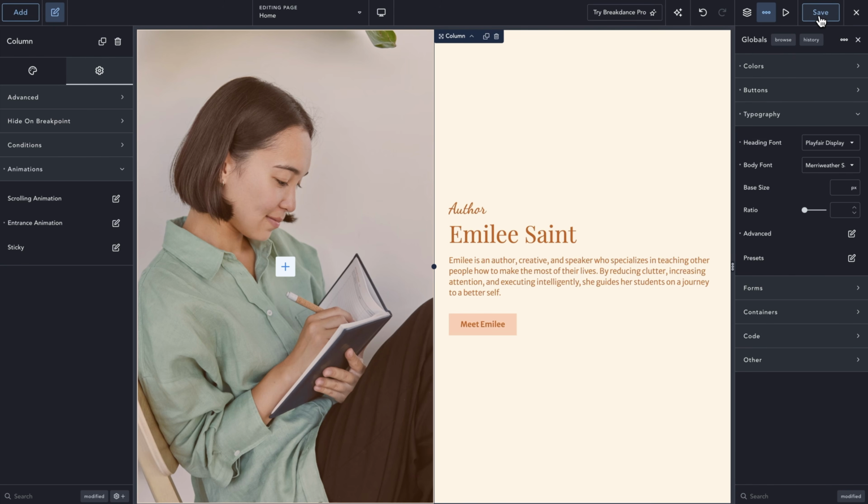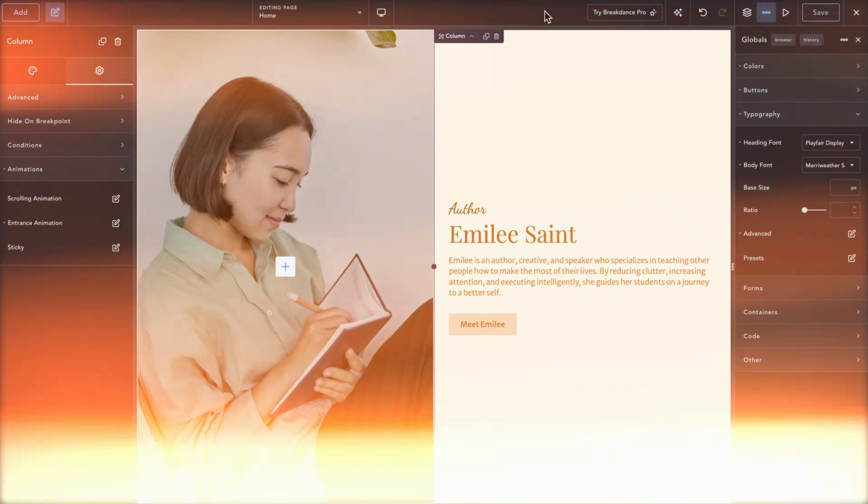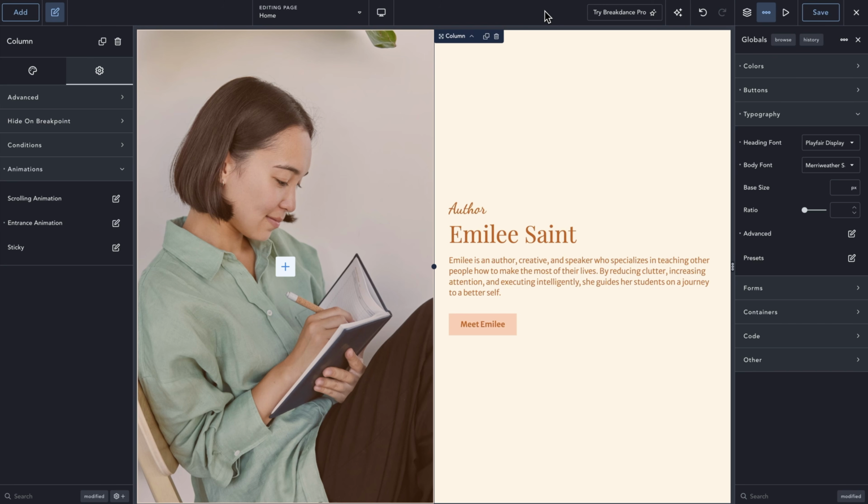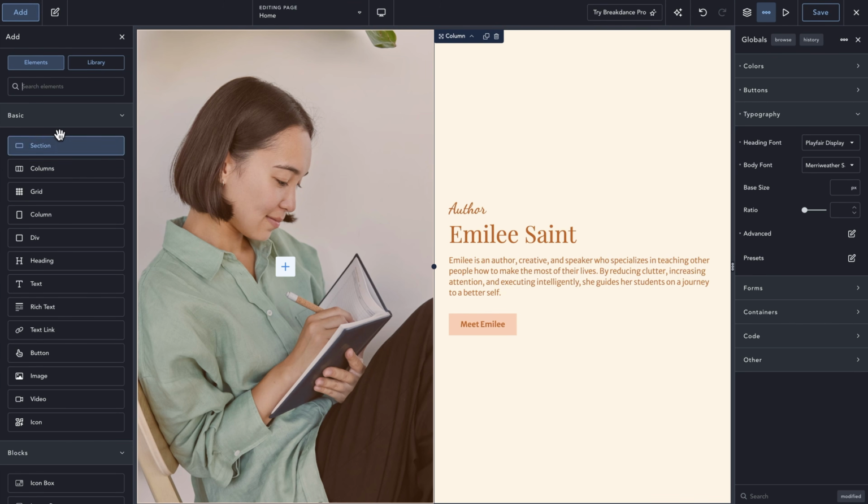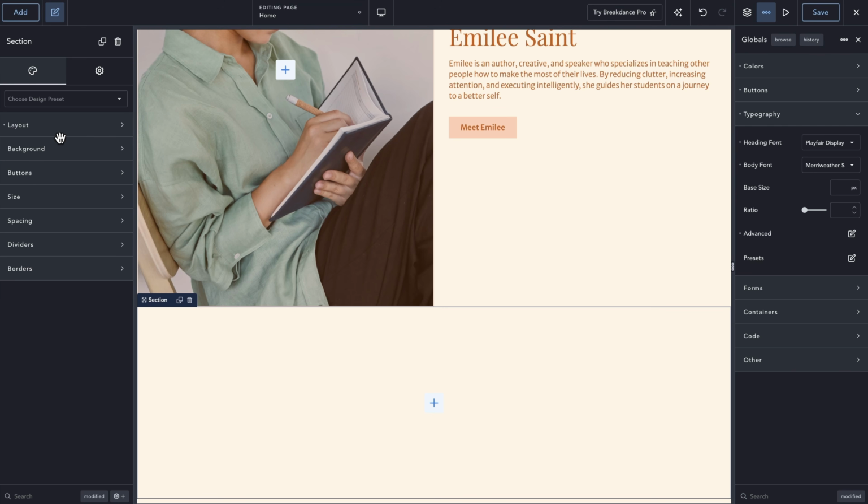And now we're ready to continue building the rest of the page. Let's go ahead and drop in the next section. So we'll click Add at the top left of the screen, and we'll click Section, which will put it right below our first section. Let's open Layout and make sure it's set to Vertical Layout and align everything to the left.